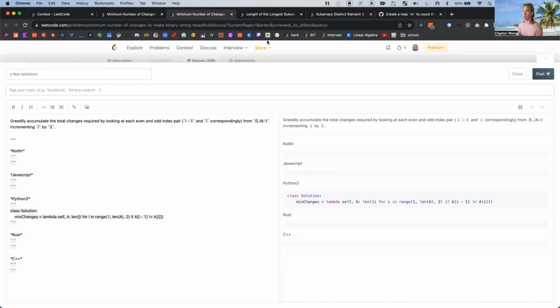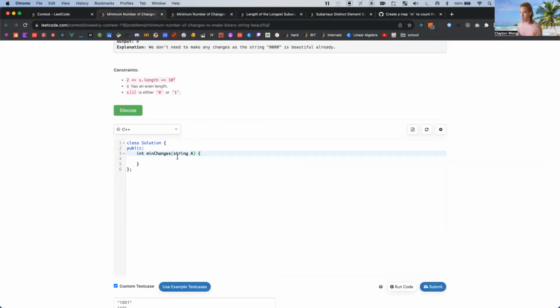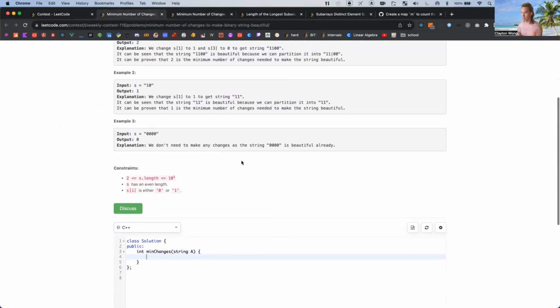Okay, I mean, that sounds good, right? That's good enough. It doesn't have to be perfect. All right, let's do this. C++ is easier just to do iteratively.